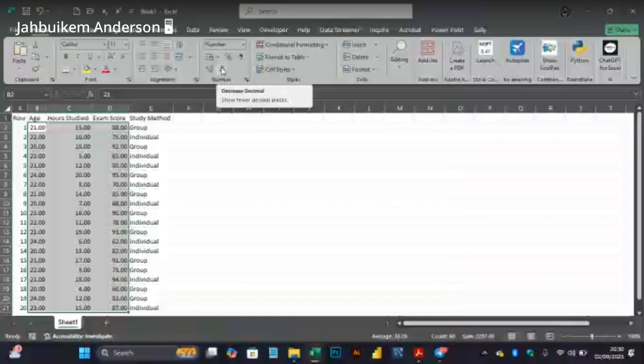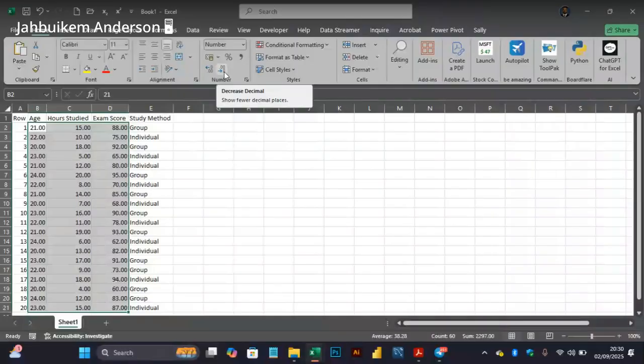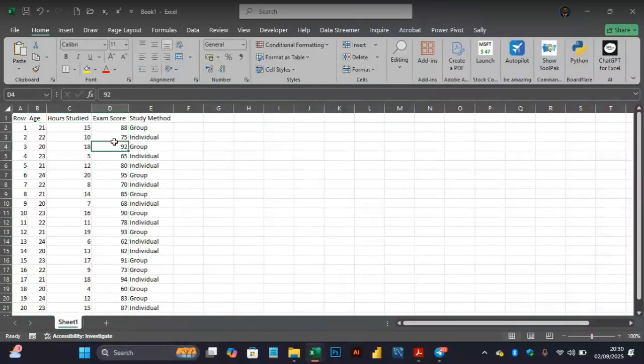Why? Because we have 2 decimal places. We are not clicking once. If we click once, it only removes the first decimal place and leaves the other one. So I'm going to click twice to remove the 2 decimal places we are seeing on that particular range of data. So I'm going to click twice and it is out. Now it is back to the way we want it to be, still bearing our number format, which is the format we have given to that cell.